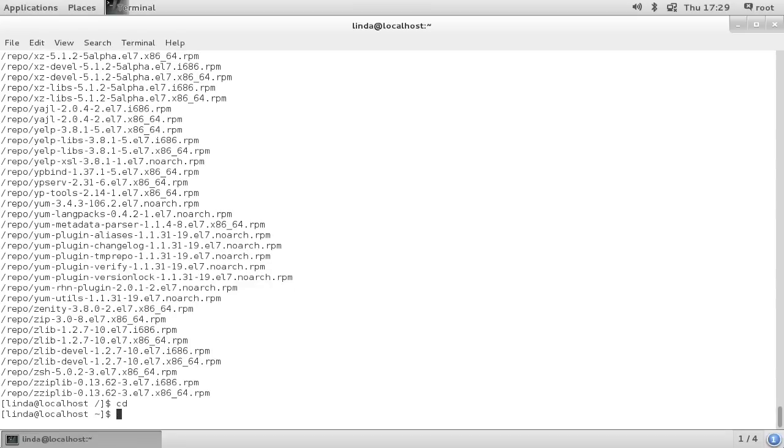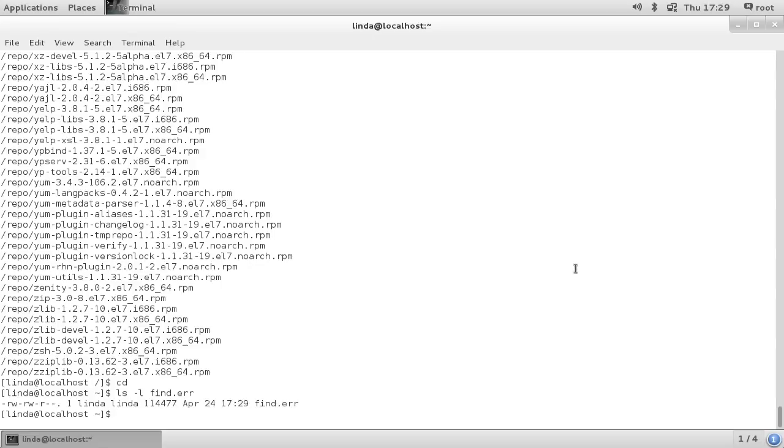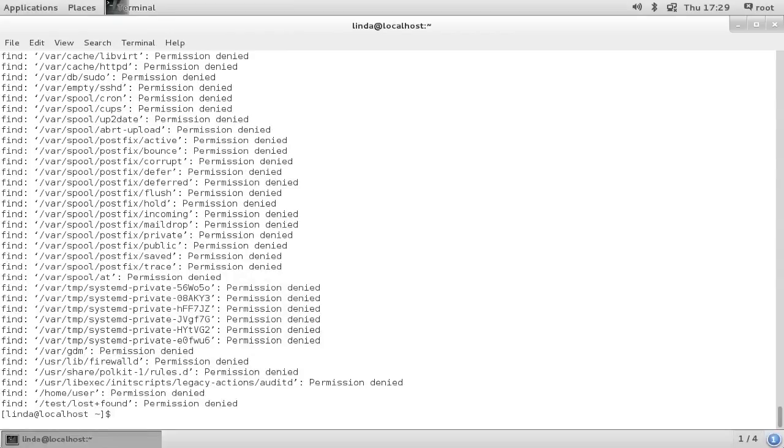So let's do cd to go to my home directory. Let's do an ls -l on find.err, and we can see that we have a relatively big file that has been created. So if I want to see the contents of this file, I can just type cat find.err, and you can see all the permission denied errors are there.